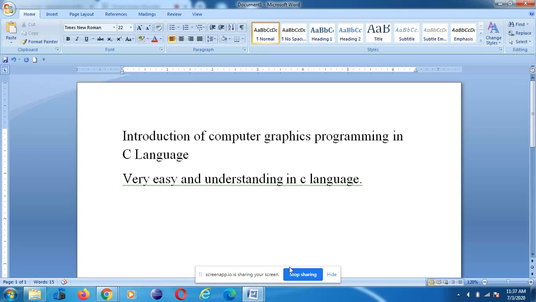Here we can ask why we are using computer graphics and what the importance of this subject is. By using computer graphics programming, we can develop various games, and we can use it in various projects or animations. Nowadays, without computer graphics, we can't imagine so many things like feature movies or animation movies. Basically, without computer graphics, we can't imagine animations also.